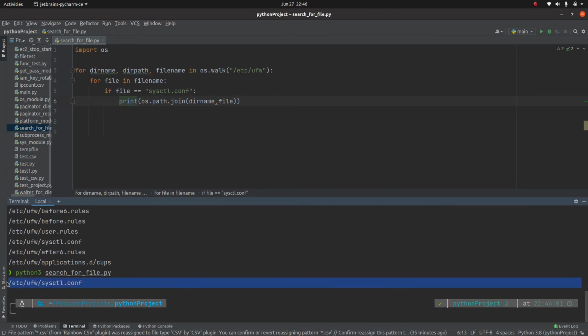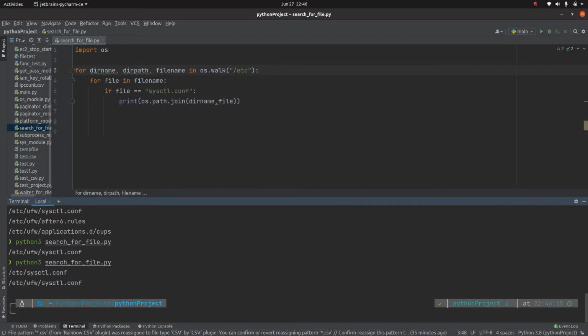So I'm just giving you one example. If we are going to do this on /etc, it will take some time because it needs to recursively go inside each and every file. So actually there are two levels at which this file is present, at /etc/sysctl.conf and at /etc/ufw/sysctl.conf.